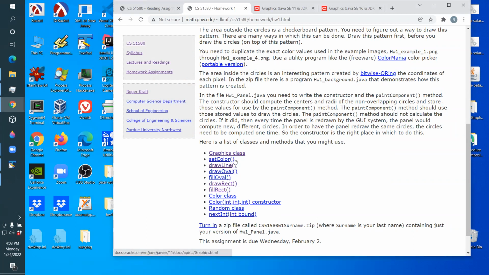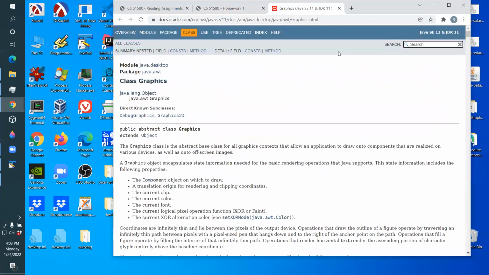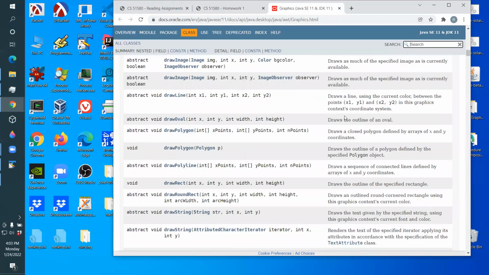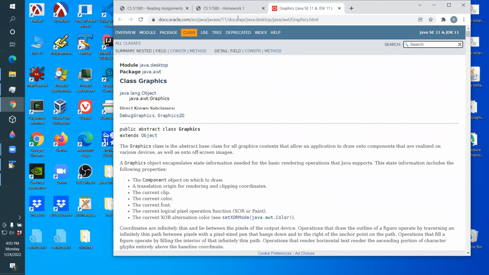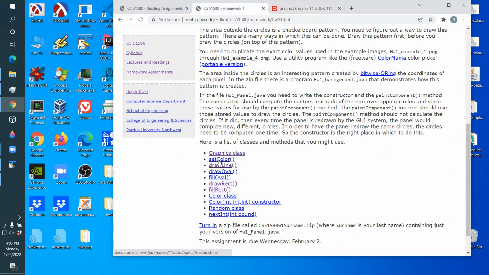These are the methods in the Java graphics library that might be useful to you. This is the graphics class. It's long. You don't need to read too much of this. The methods from the graphics class you'll need are set color, draw line, draw oval. Draw oval will draw the circles. Draw rectangle will draw the squares. And you use draw line to draw a pixel, by using the trick of drawing a line starting and ending at the same place.